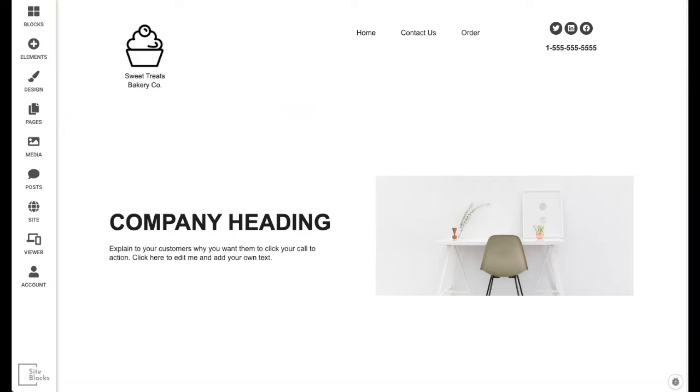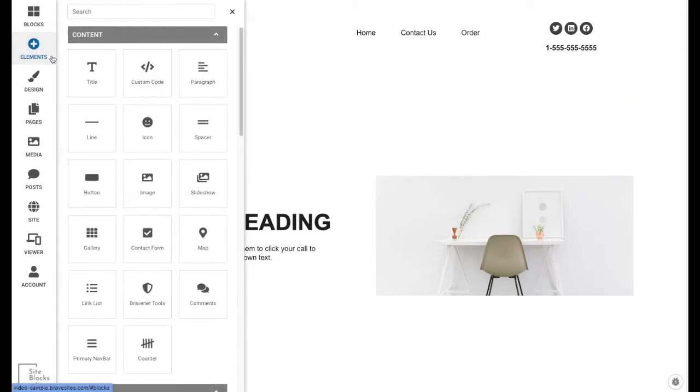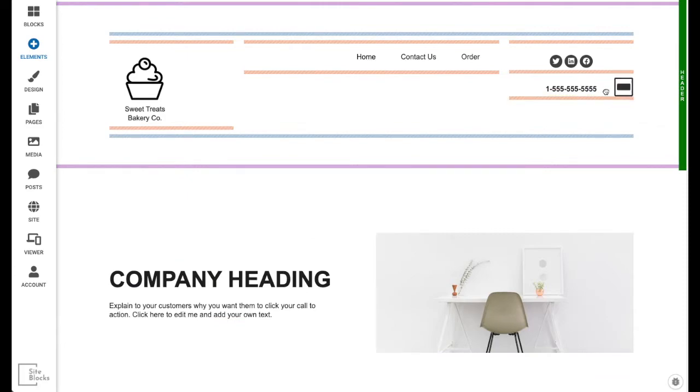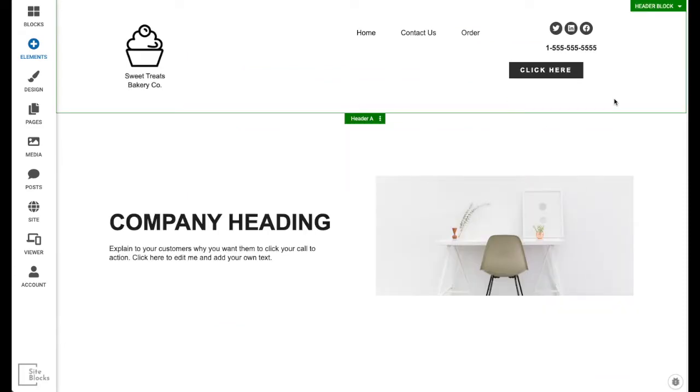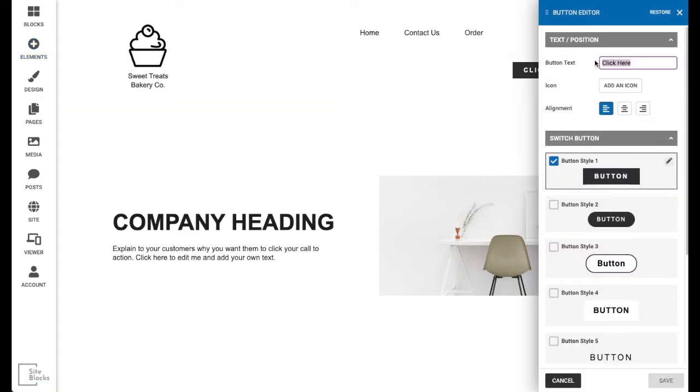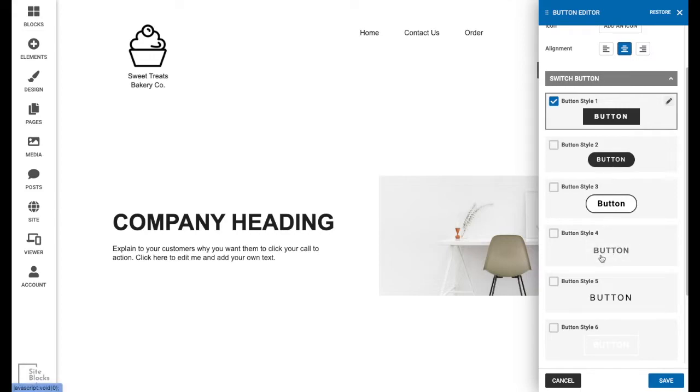Now another thing you can add is a button. So this could be useful for anything your visitors will frequently action. For this example, we can just add in a button element, and I'll just put that right here in the bottom corner. And we can edit the button to change the text. So we'll get this to say Order Now. Put it in the center, and then you can select a different style.